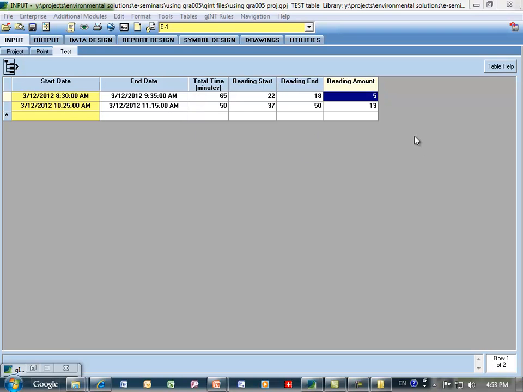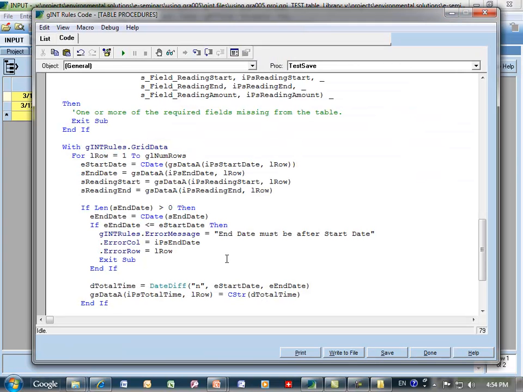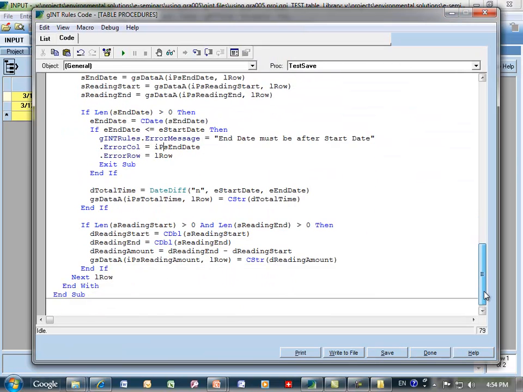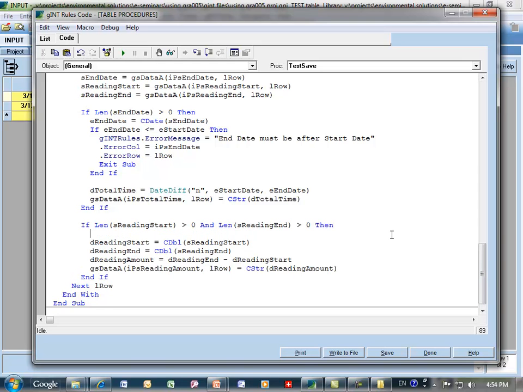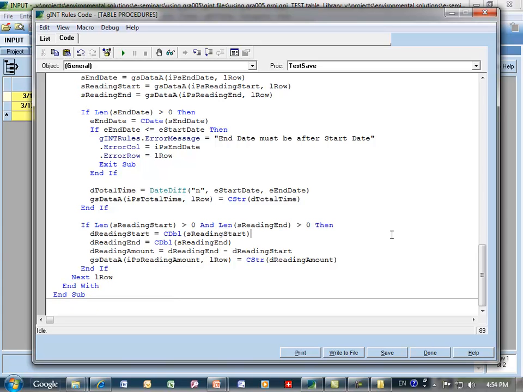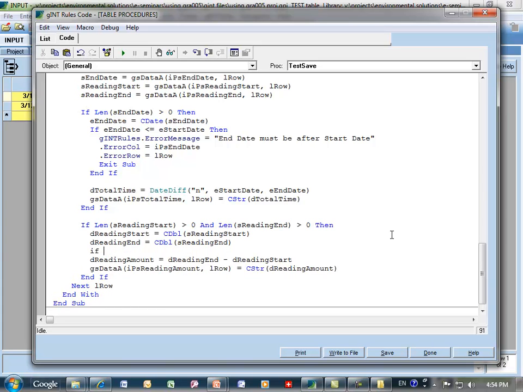Now, maybe in your test, that can happen. I'm going to say it can't happen in my fictitious test, so we're going to put another test here. And we're going to say, we have the reading start, reading end as numbers. If the reading end is less than, and we'll allow it to be equal. Your test, it may not be. If it's less than the start, same thing.